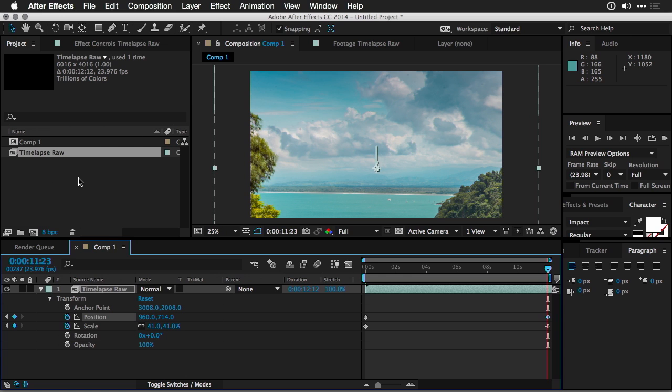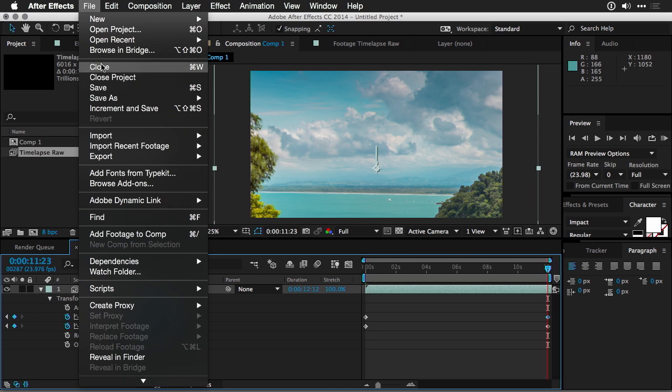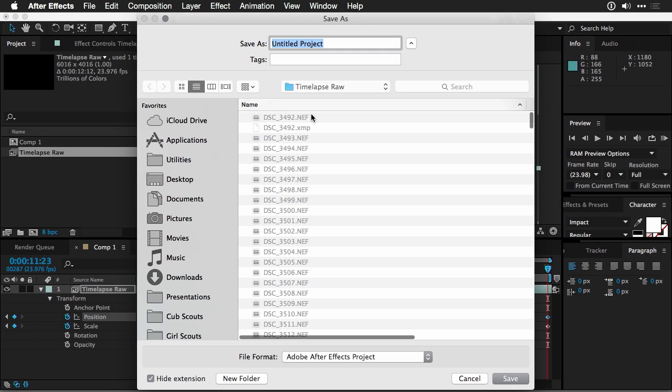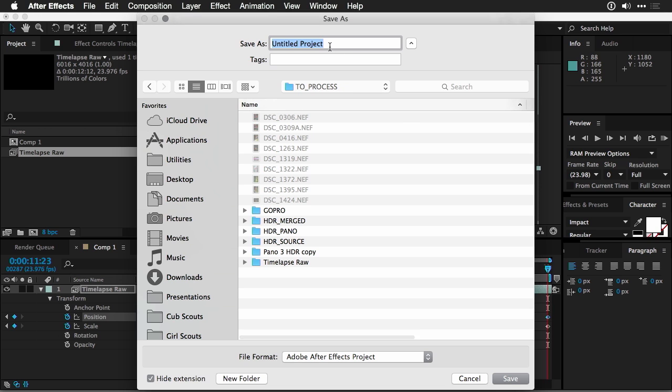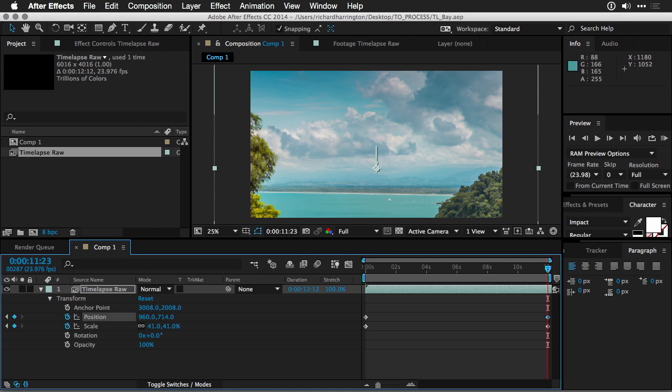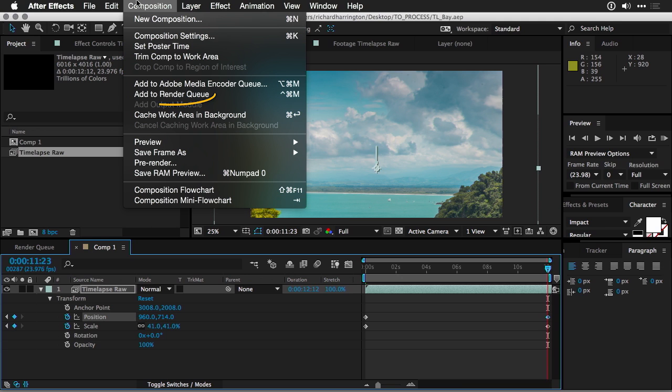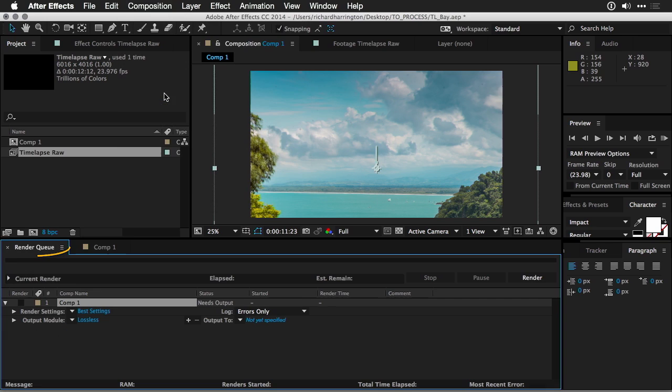All right, now that this is all done, we can save this, File, Save, making sure to give it a name in the project. Let's call this Timelapse Bay. Now that we are done and saved our work, let's make the video file. I'll choose Composition, Add to Render Queue. You'll see it puts it in the render queue area.